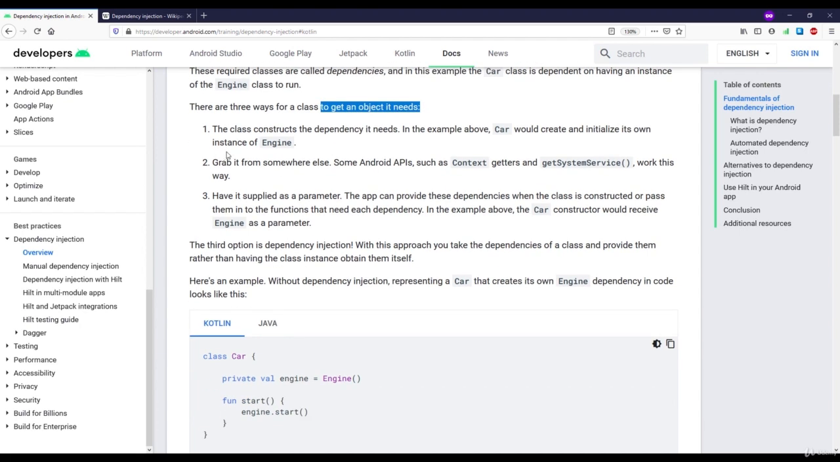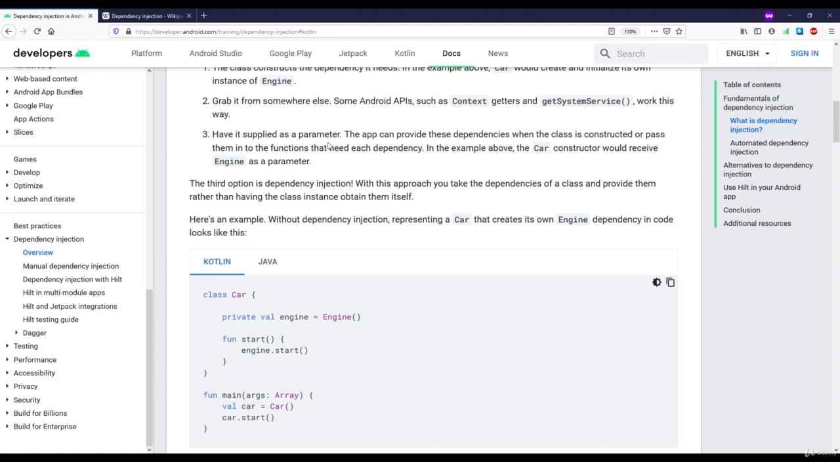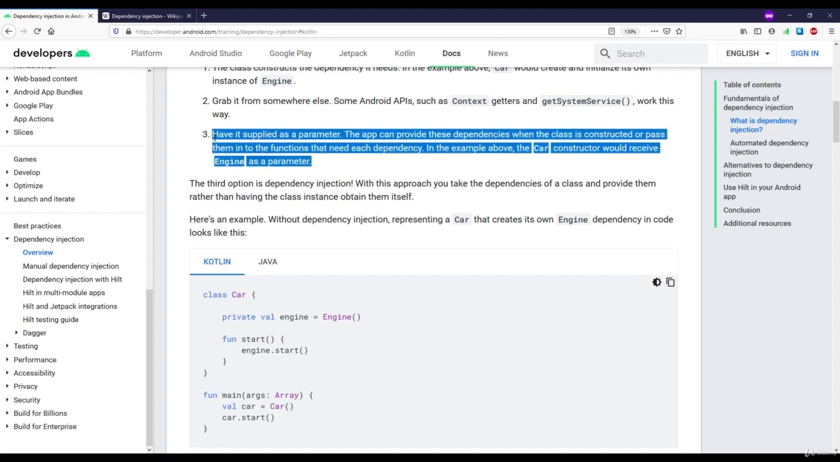The first one, the class constructs a dependency it needs, and in the example above, a car would create and initialize its own instance of engine class. The second one is grab it from somewhere else. For example, some Android APIs such as context getters and getSystemService work this way. And the third one, have it supplied as a parameter. The application can provide these dependencies when the class is constructed, or pass them in the functions that need each dependency. In the example above, a car constructor would receive engine as a parameter. And this third option is actually dependency injection, okay? Because we are injecting our dependency in the constructor of our car class.